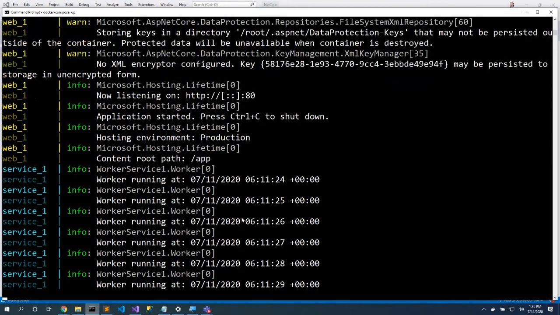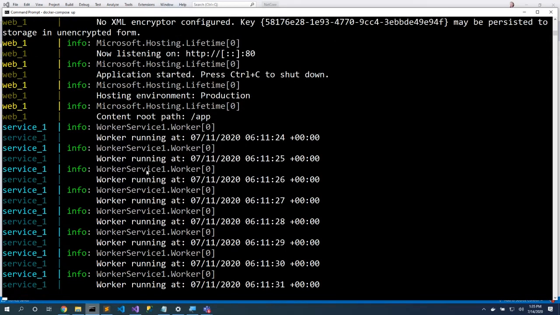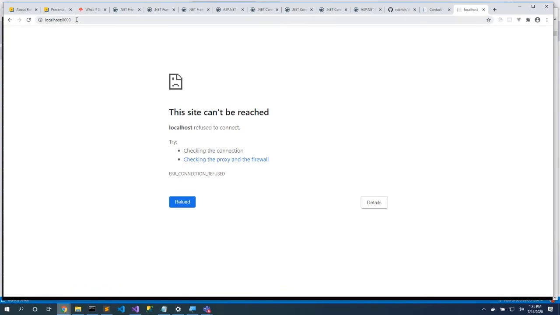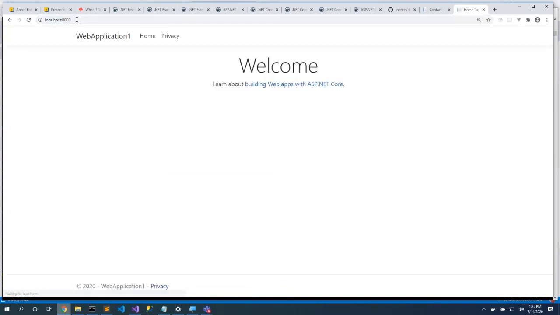Here's our worker service that is running. Here's our website that's launched. And so now if I go refresh this localhost 8000, we see here's our ASP.NET Core website running inside of a Linux container. That's really cool. We were able to get an application running, both a legacy .NET Framework app and a brand new greenfield .NET Core app running inside Docker with not a whole lot of fuss.